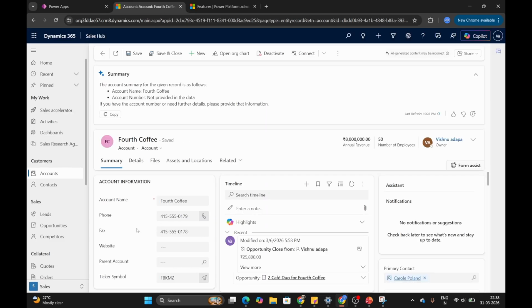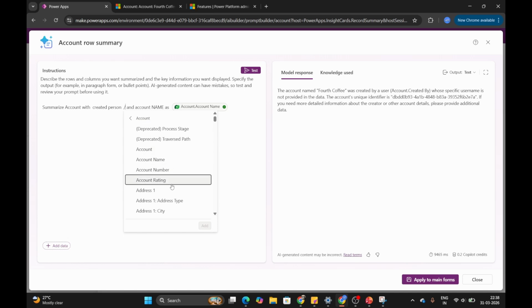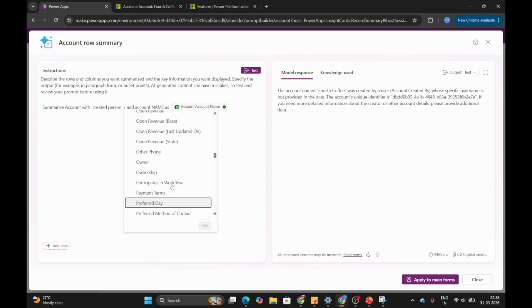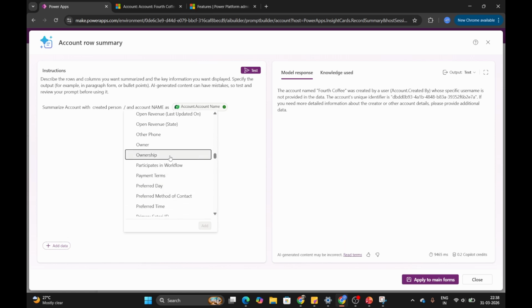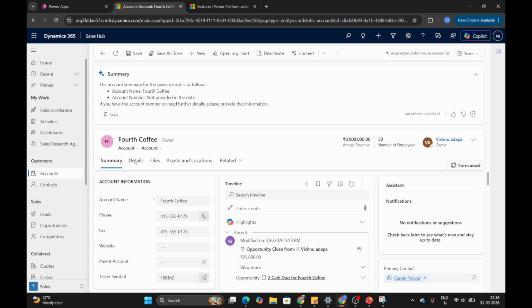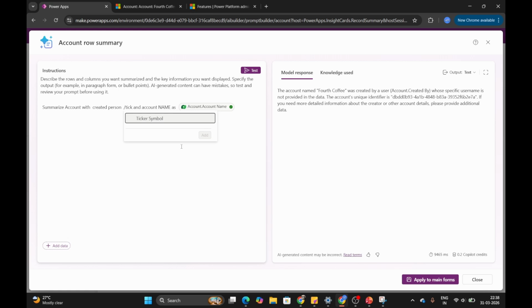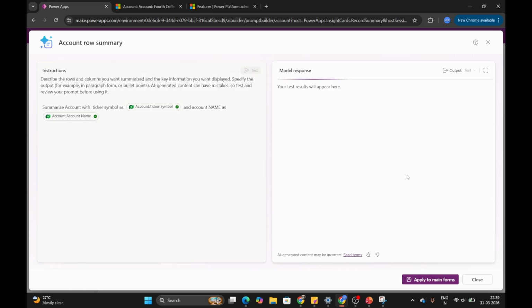Let me see what are the other columns available. Yeah, I'll take phone number. Okay, that might be easy. Phone number, phone. What values are there? Fax is there, ticker symbol is there. Ticker, yeah, ticker symbol. I'm just adding ticker symbol, and I'm just saying account with ticker symbol as. Okay, now click test again. See, even though it's not showing the value, let's publish and try it in the form directly.